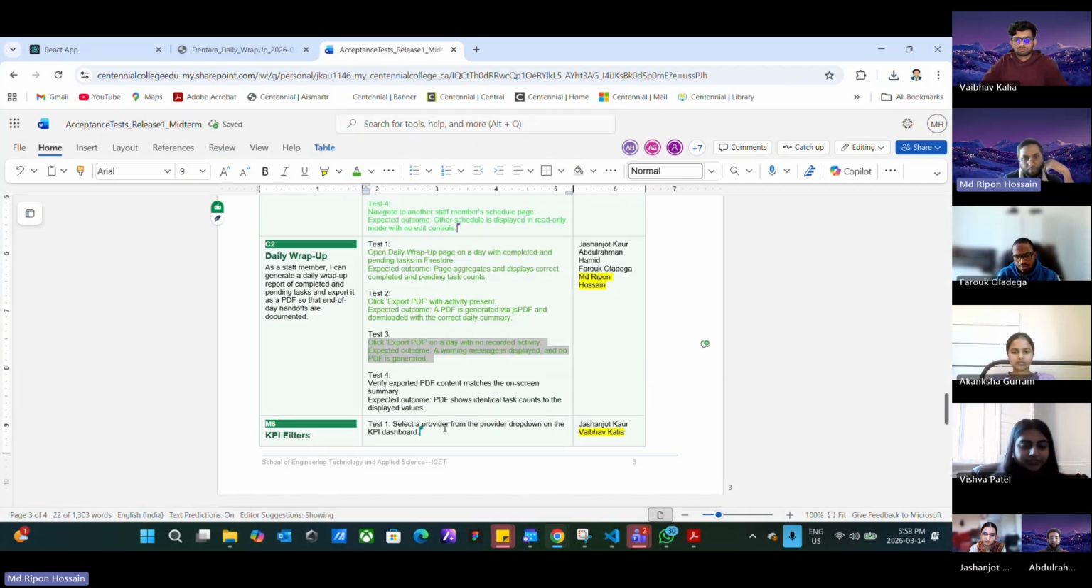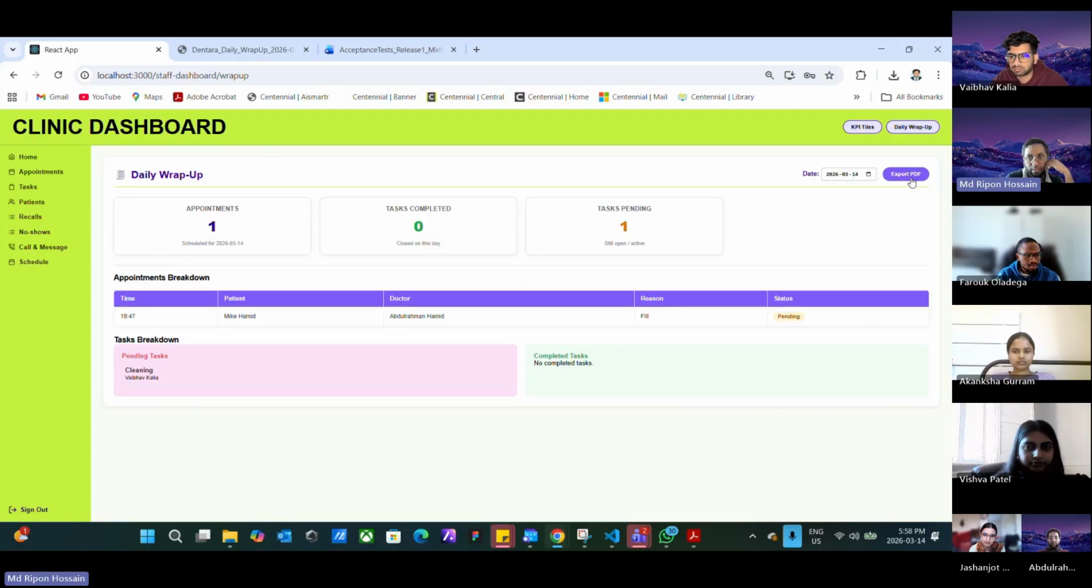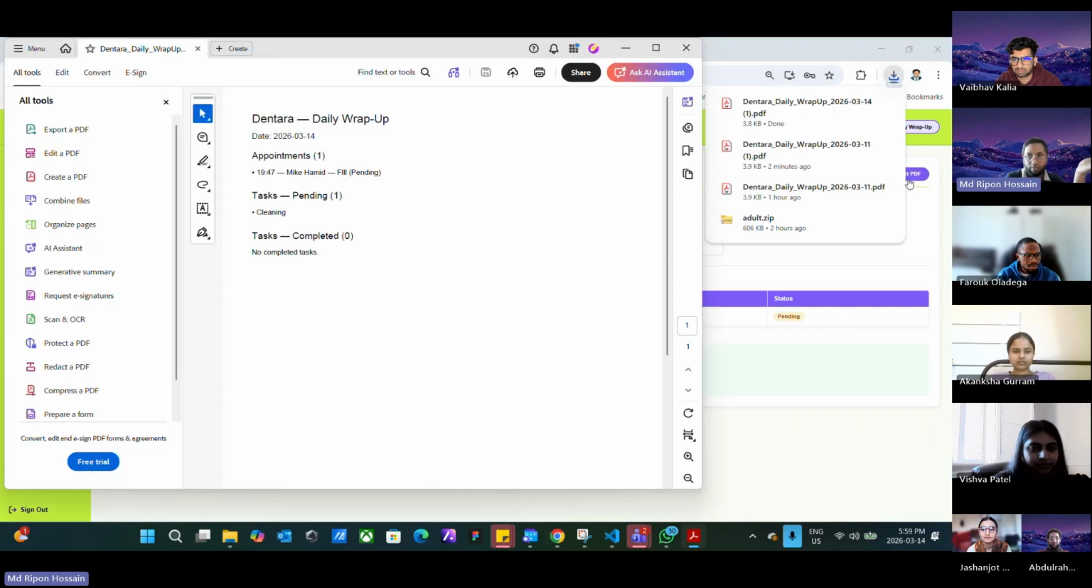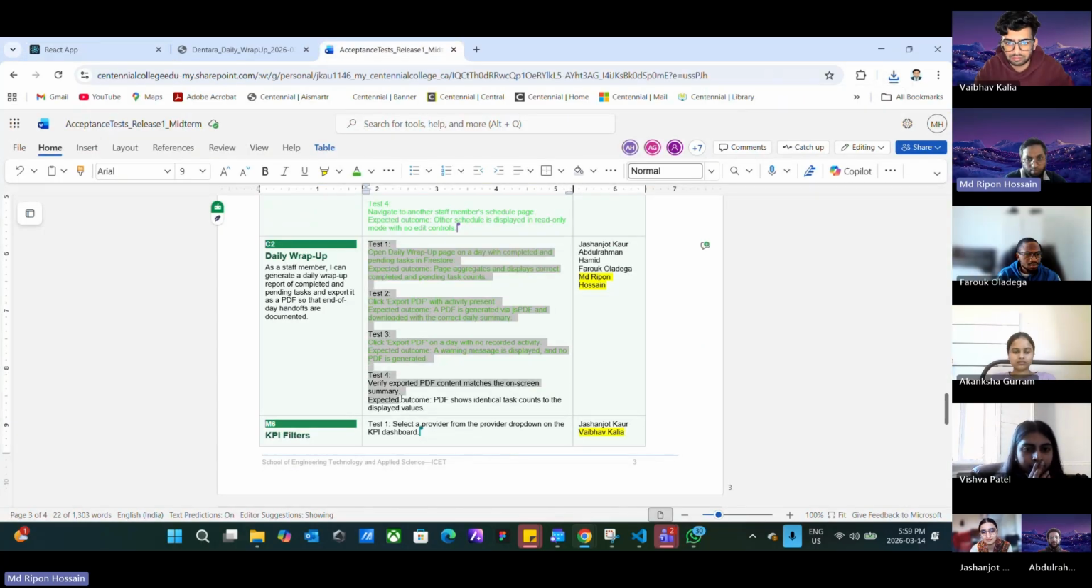And next test, verify exported PDF content matches the on-screen summary. Already did it, but again I'm checking this one. If I select today's date and click on export, here I can see one appointment, one task pending. So you can see if the export file is showing the same data or not. If I click on it, here you can see that the appointment is 1 and pending task also 1. No completed, here also no completed. So data is matching between our on-screen and our PDF. So this test also marked as green. I think all tests pass for these story points.